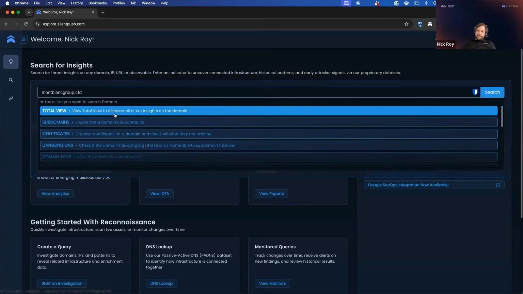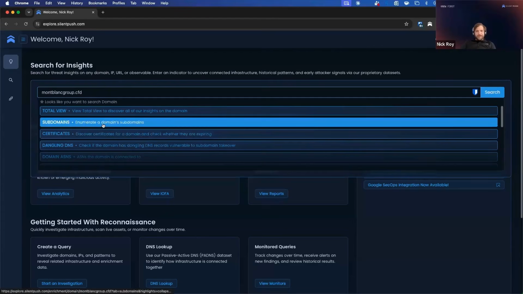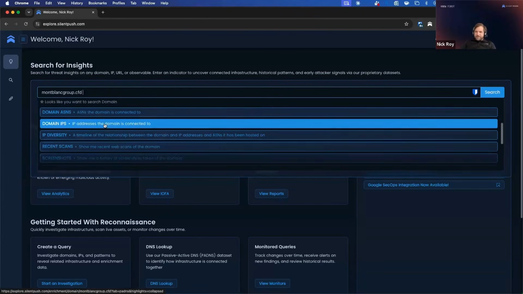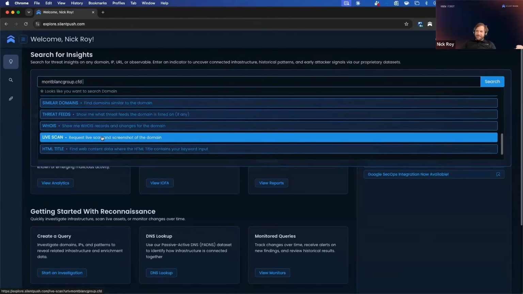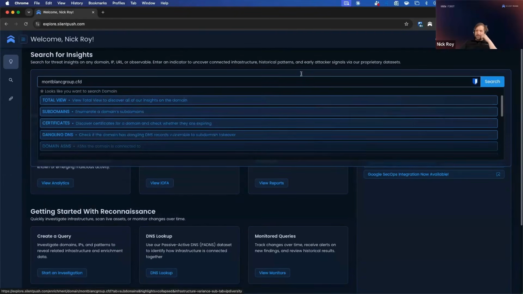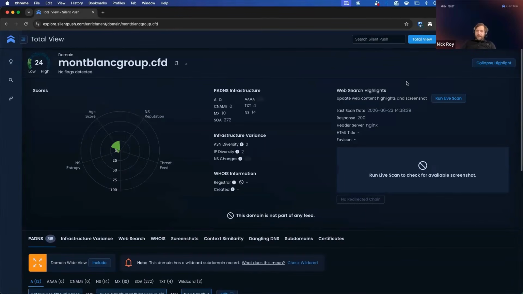One of the things you'll see also is there's a little bit of a context menu here. Given that it's a domain, maybe you want to jump into certain parts of the data first: subdomains, certificates, scan data, screenshots, WHOIS data. You can scroll through and see the list here, but the easiest way is I want to click search. I want to bring up TotalView for a given domain.